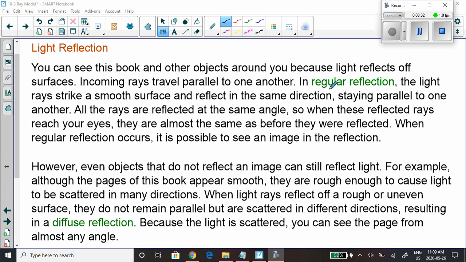Now, there's a really important thing called regular reflection. See how I put it in a different color? The light rays strike a smooth surface and reflect in the same direction, staying parallel to one another. All the rays are reflected at the same angle, so when these reflected rays reach your eyes, they are almost the same as they were before they reflected.